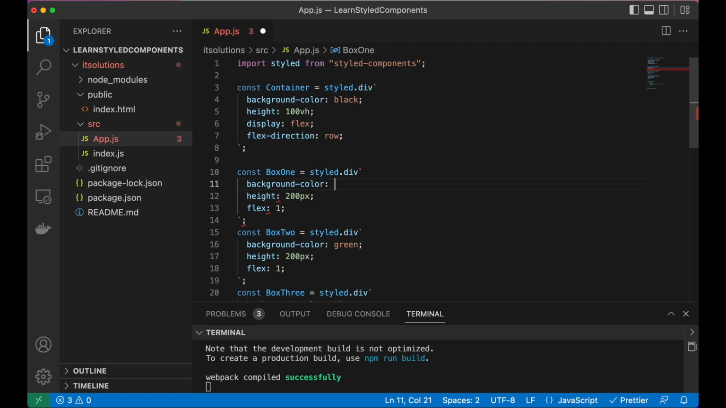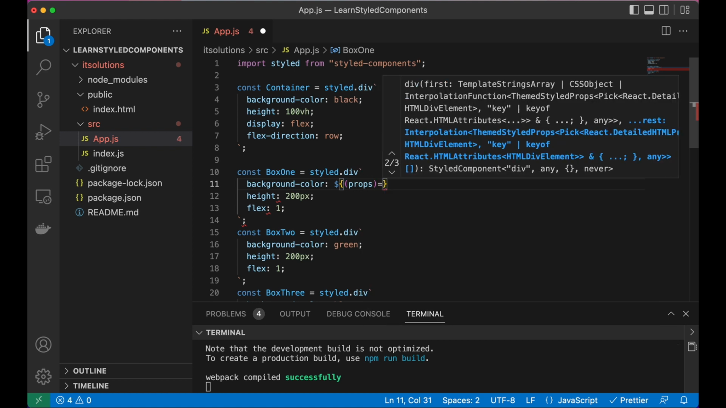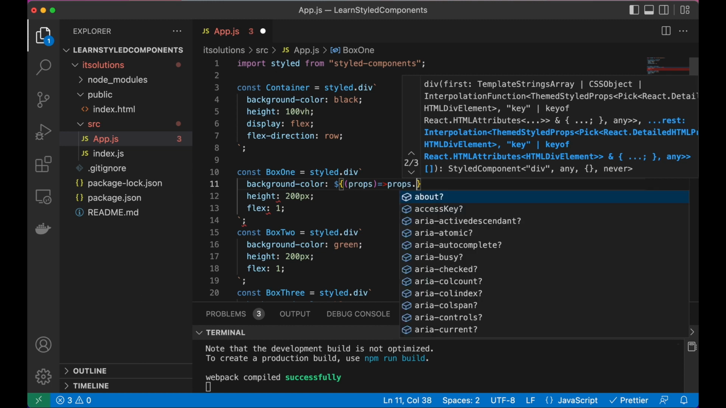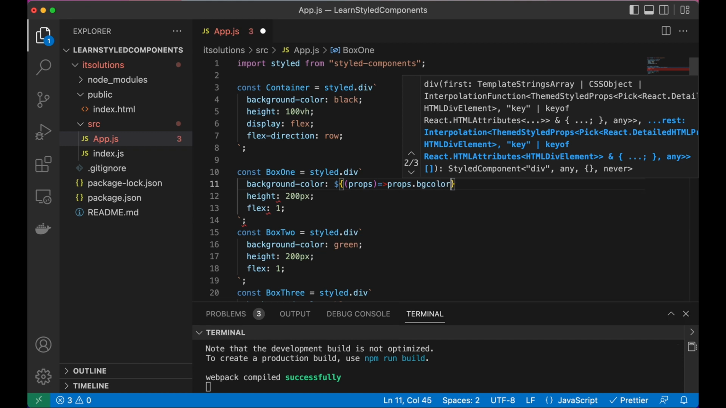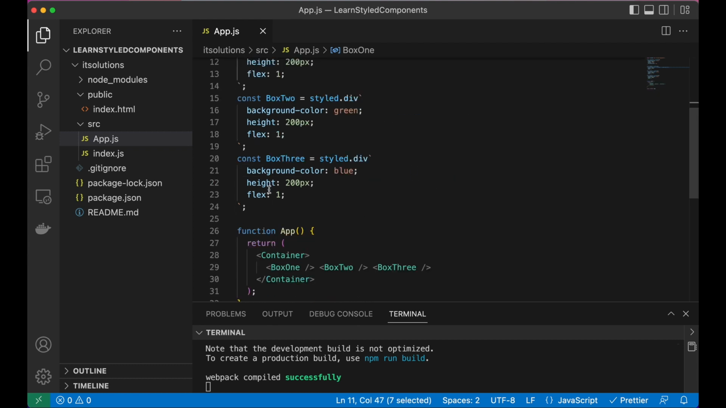So here I'll say $, curly braces, and inside this we'll define props and then an arrow. So it will be an arrow function, and then I'll say props dot, and then we can call the name of this. So I'll say it is BG color, for example. So now let's save this, and after this we can use this background color anywhere instead of repeating them.